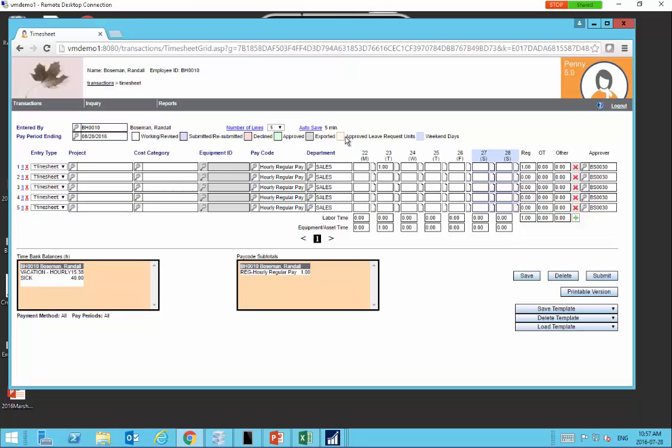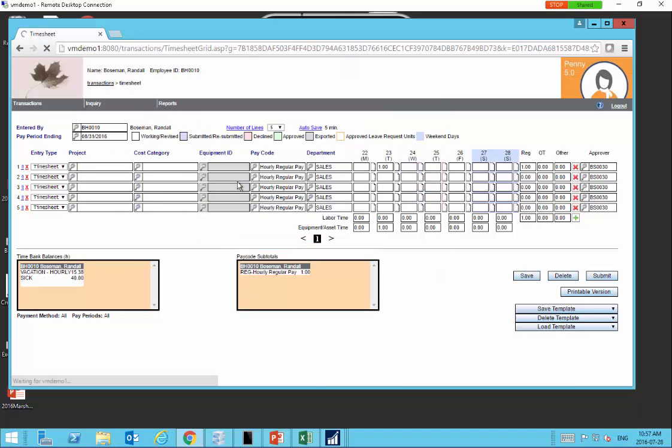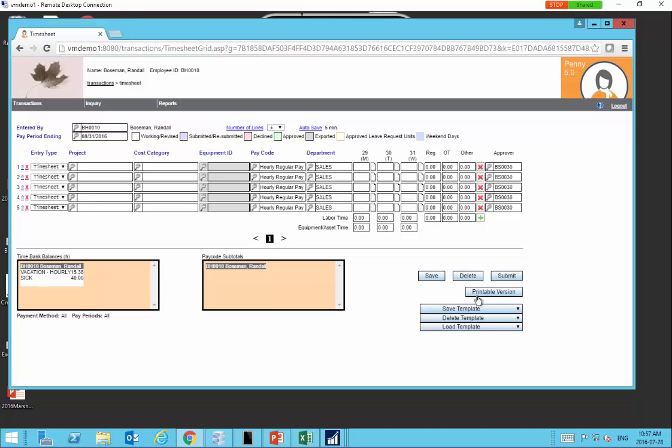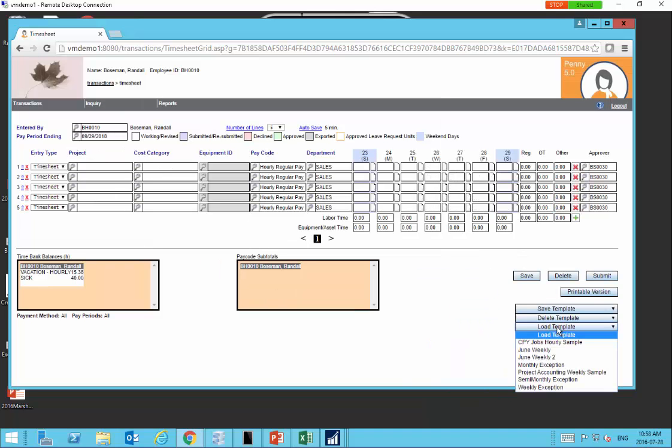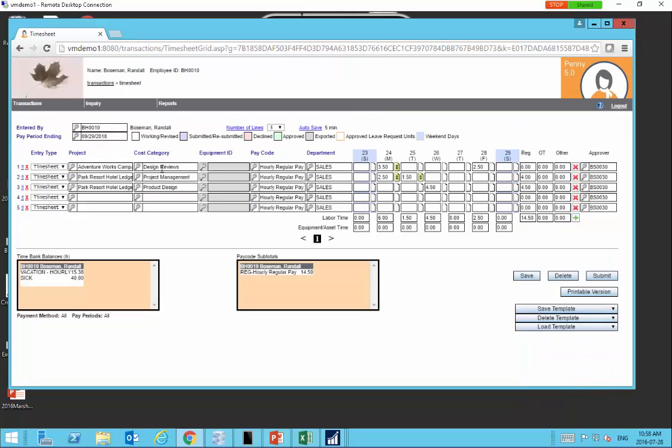They might see time that is in this orange color here, which will show them time that's been previously approved through the leave request system. They may choose to use a template. So if you're doing consistent kinds of things, employees can go through and create templates for themselves, and then they can load those templates in and or save those templates. Go load a project accounting template, and it may look something like this, where it's basically put the standard time in. They're now doing exception entry as opposed to entry from the ground up.